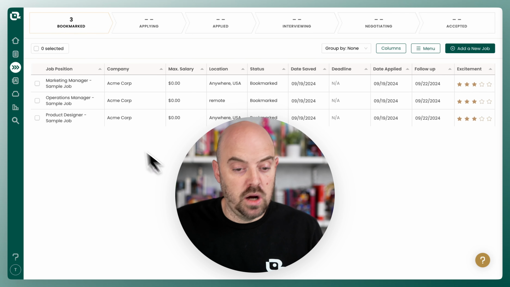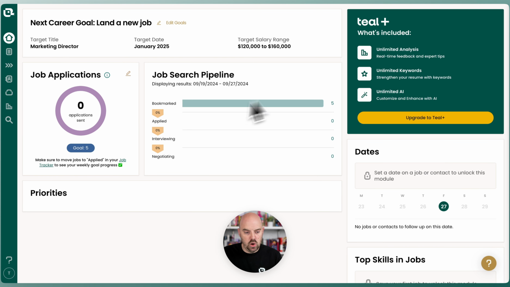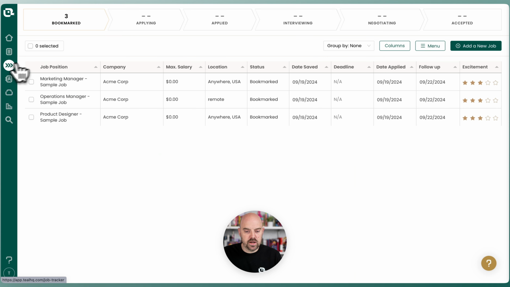So here we are on the job tracker. You can get there via the menu from the home. If you come over to job tracker, that'll default you to a table view of your job tracker. It's gonna have 3 default sample jobs in there at Acme Corp. They're not real, just wanna give you a sense of what it looks like when it's filled out.